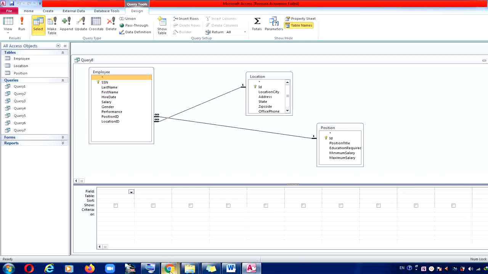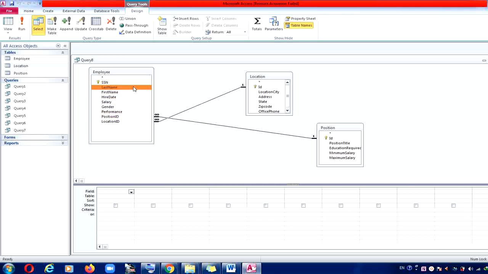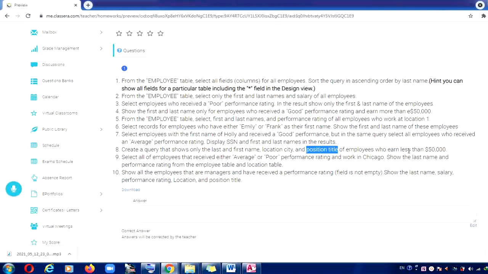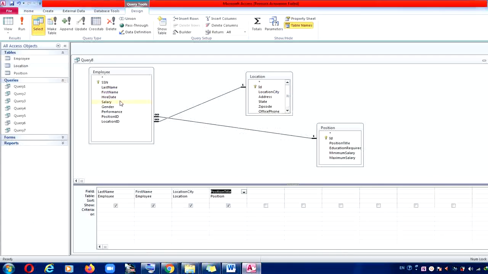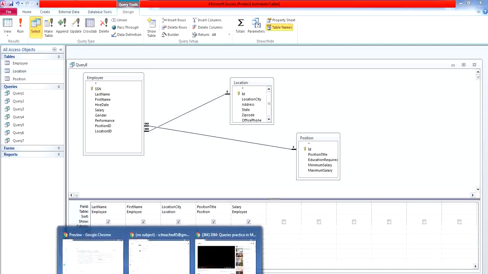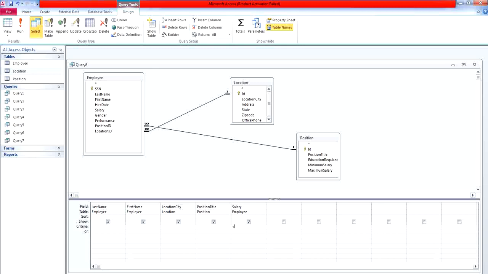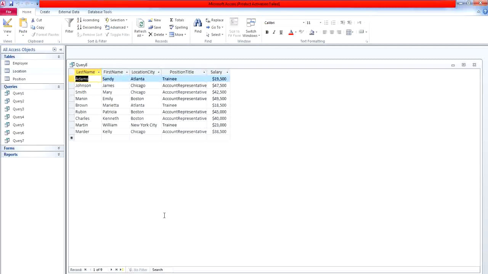Here he didn't say which fields we need to display. Create a query that shows only the last and first name. So we need only the last and first name from the employee table, with the location city and the position title, for employees who earn less than $50,000. So back to the database, and from here, salary. In front of the criteria and under the salary, we need those who earn less than, yes, less than. So here we're going to type less than $50,000. Okay, run. So we're having those employees, they are 9.